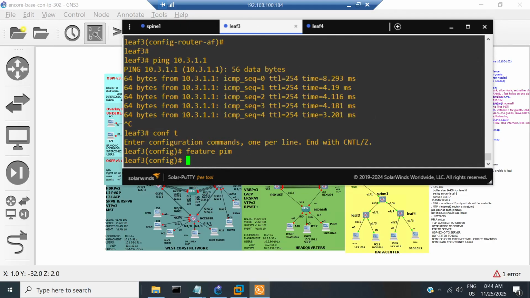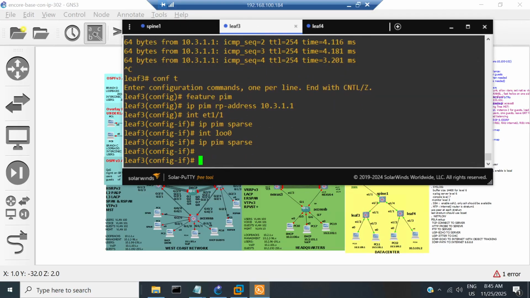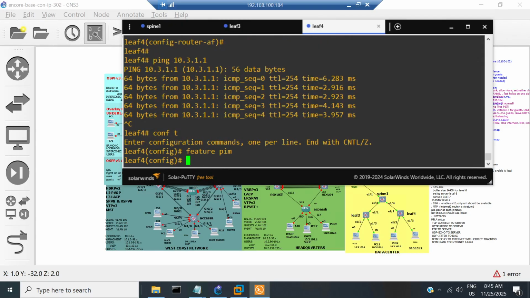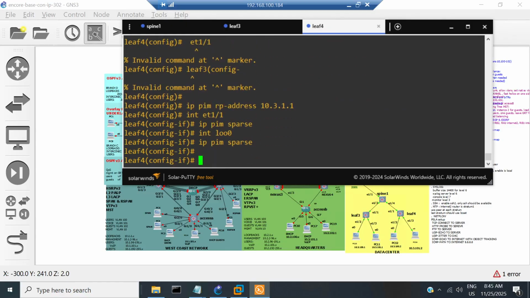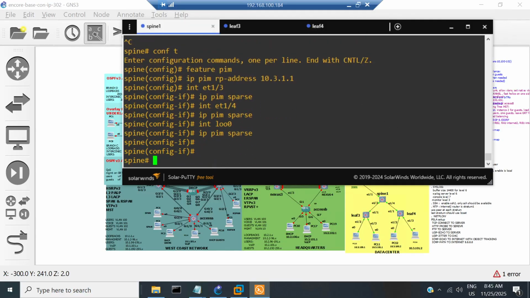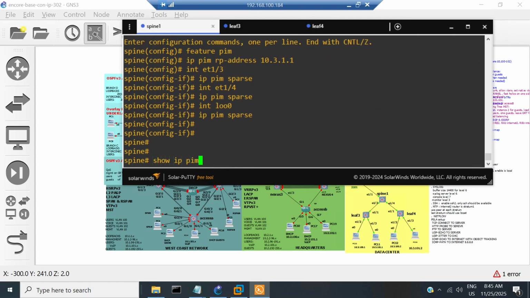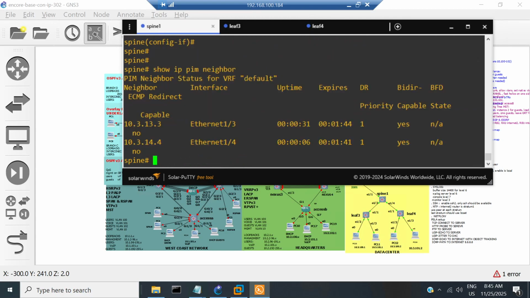Let's do the same for the leaf switches. We are going to configure the rendezvous point. This will be the spine switch, and we are going to enable PIM on the interconnections and in the loopback. So we should have show ip pim neighbors. So the spine already sees these two devices as neighbors, which are the leaf switches.